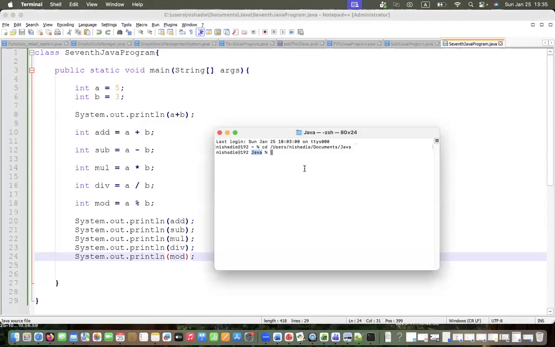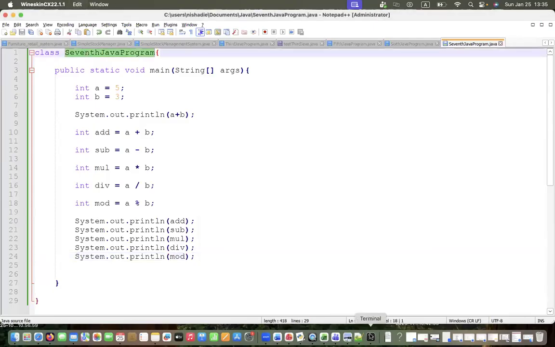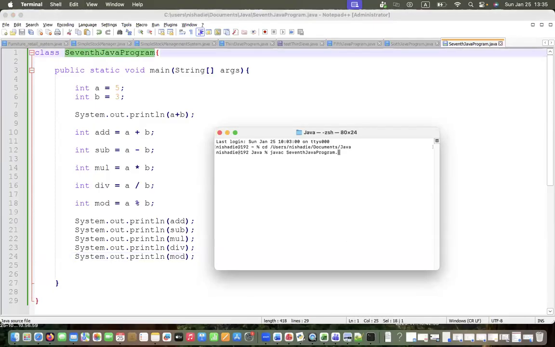Right. So how do we do that? Javac, and then you can compile, and then you can interpret. So now you can see answers. So 8 is this one, A plus B. So A plus B equals 8, right? So here is the answer for this. And then we can see subtraction, multiplication, division, modulus, everything.